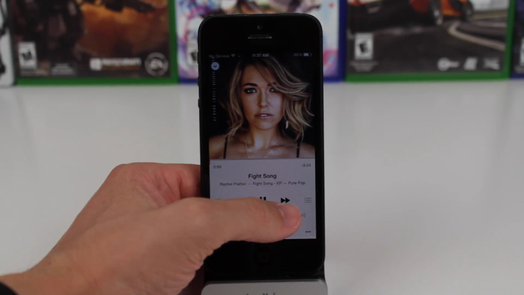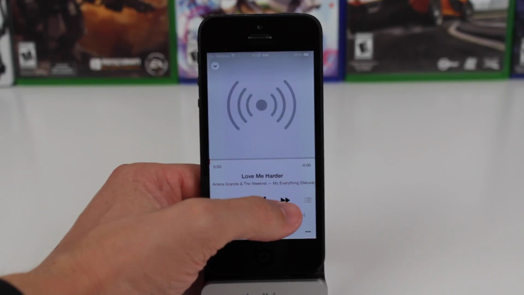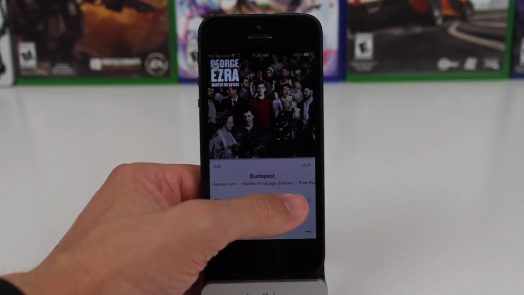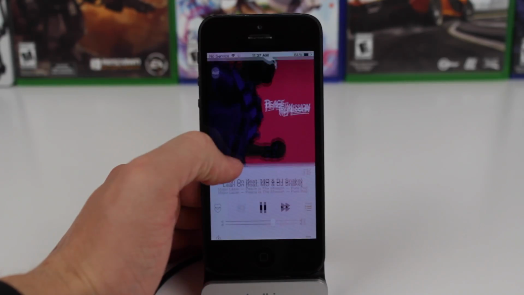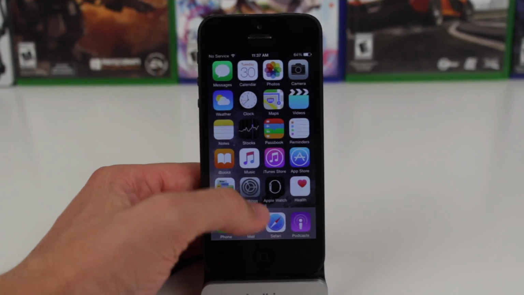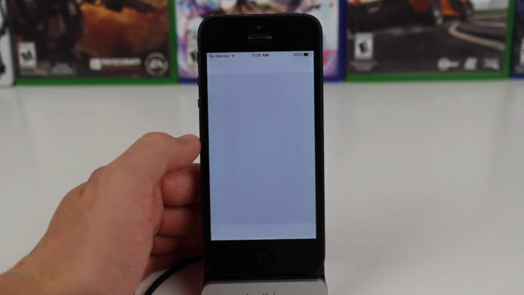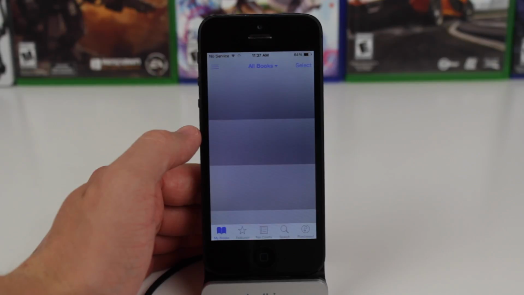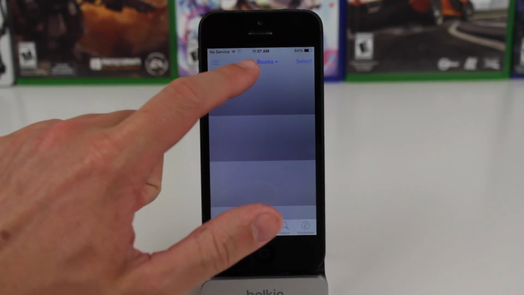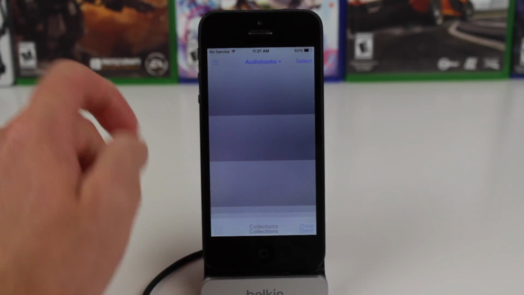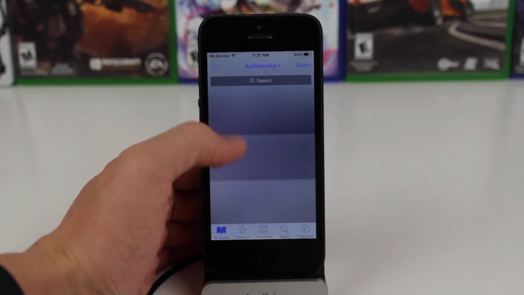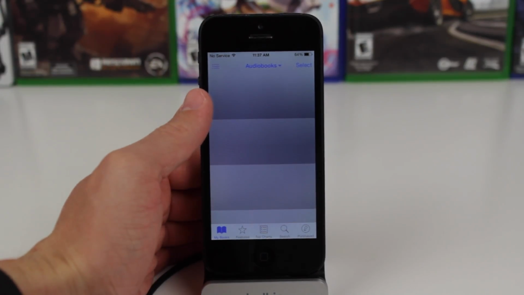I don't know, it just kind of feels like my music was pushed to the back burner or something like that. Nonetheless, that's a look at the brand new Music app in iOS 8.4. There's also been some changes to iBooks, such as audiobooks are no longer stored in the Music app and they've moved to the iBooks app. And you can also view made for iPad books on the iPhone now as well, which is pretty cool if you use the iBooks app frequently.